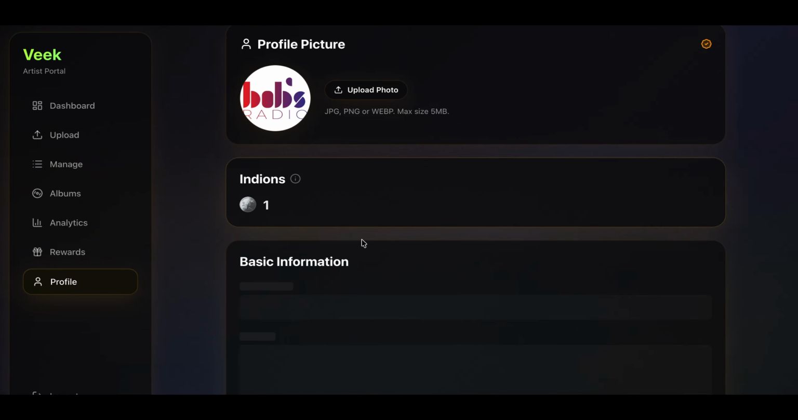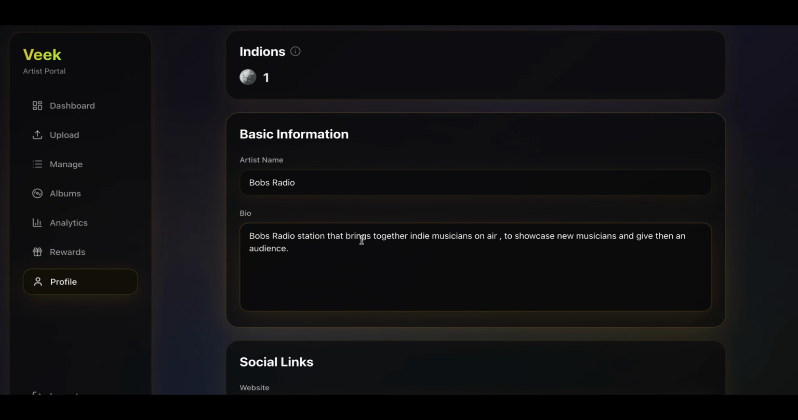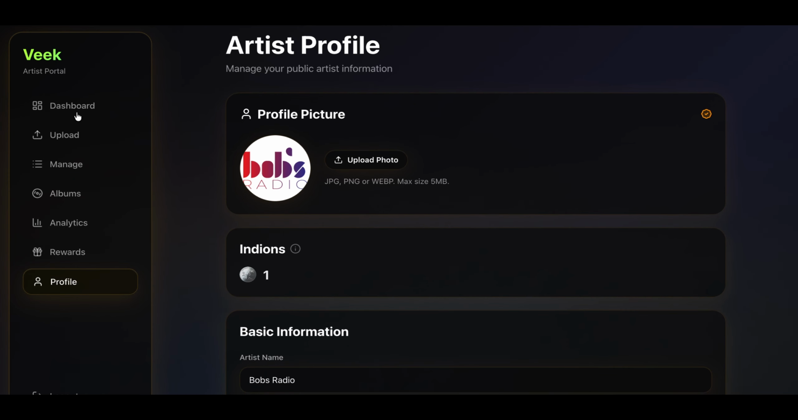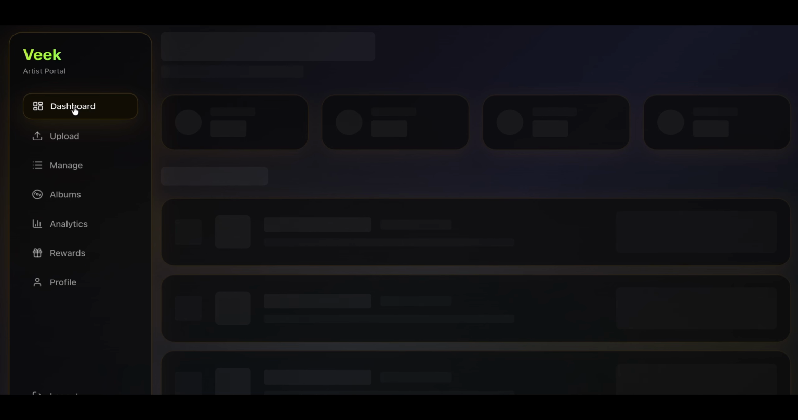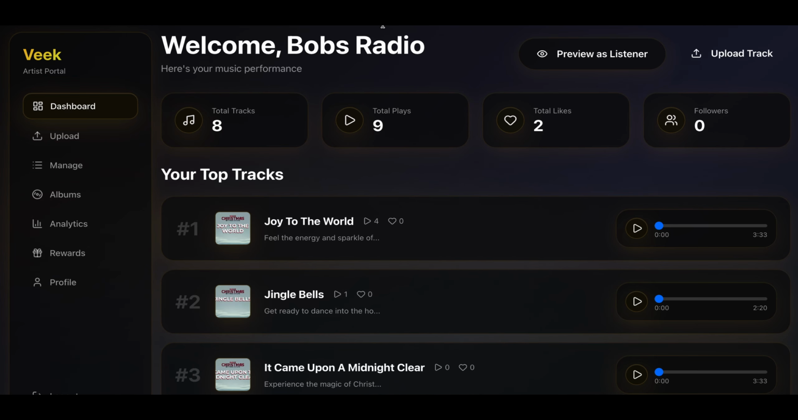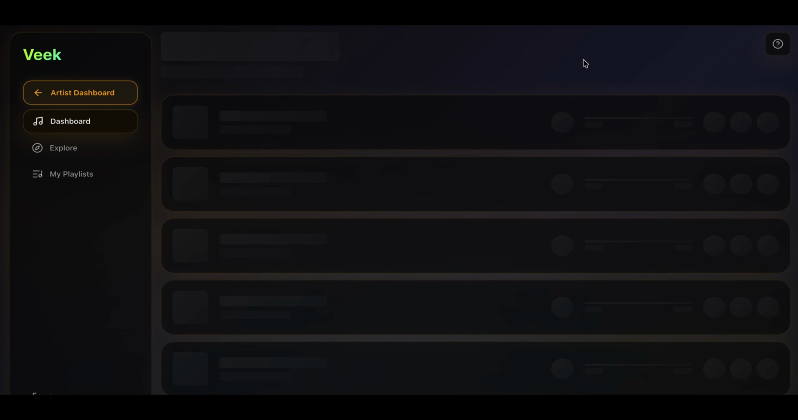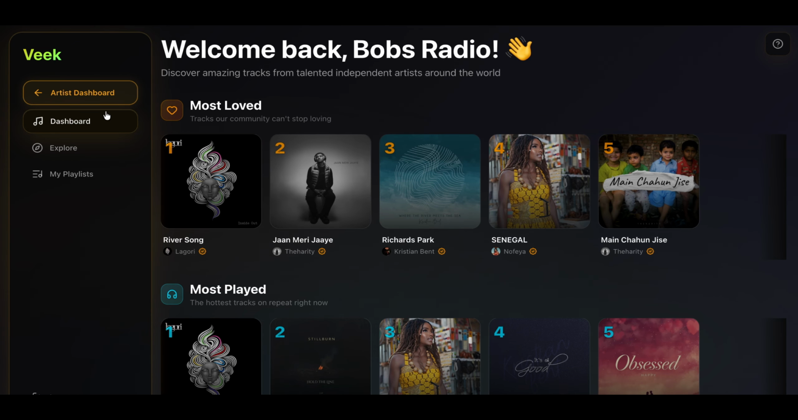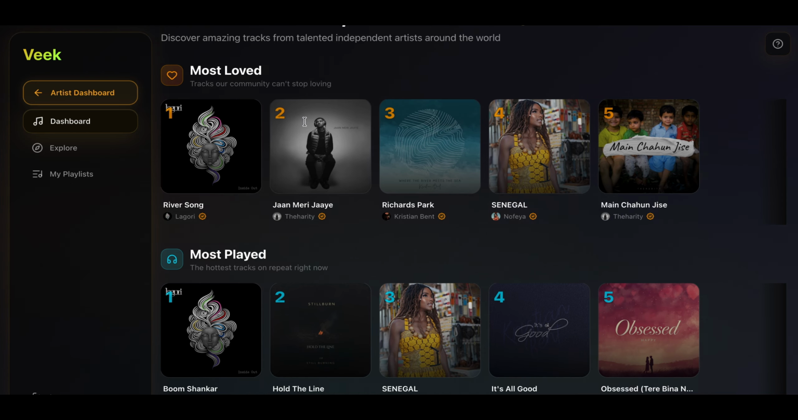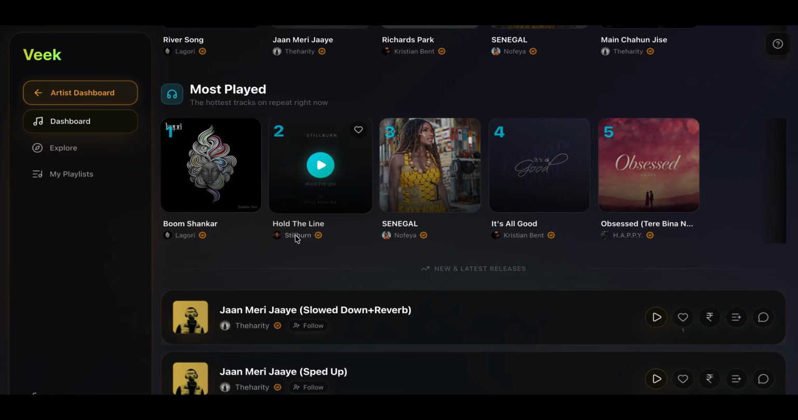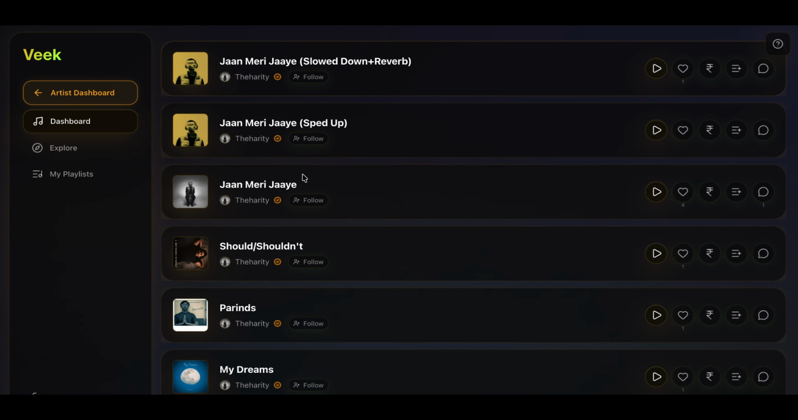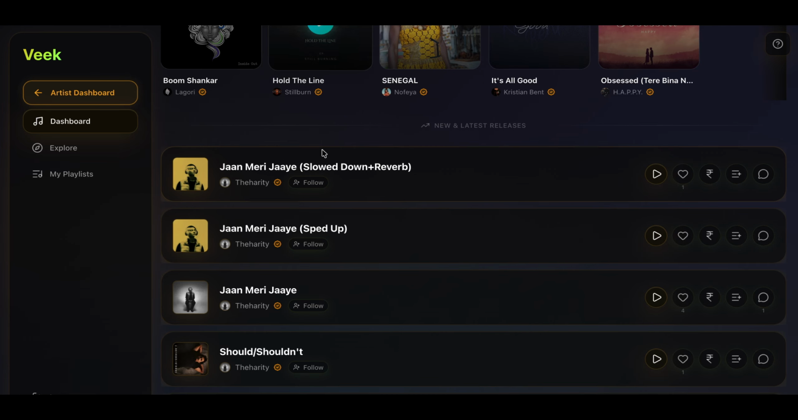Alright, so then we come to the profile page. It has basic stuff that you like to mention about your profile, from your social media handles to what you are all about. And then we go to the preview as a listener page. It takes you to a page that shows how it appears on the listener's profile, and you can scroll up and see the top 5 artists, the most played artists, and the last song that was uploaded. So that's how it goes.